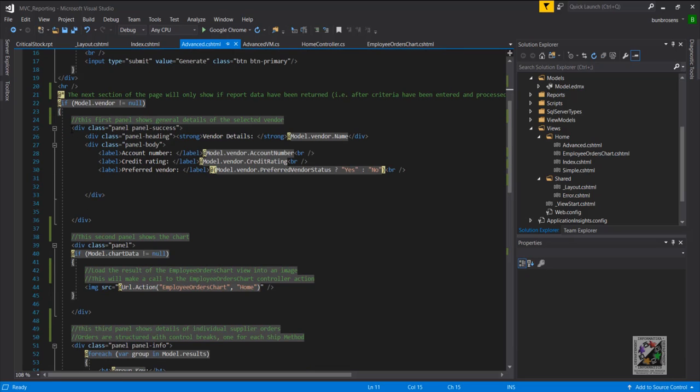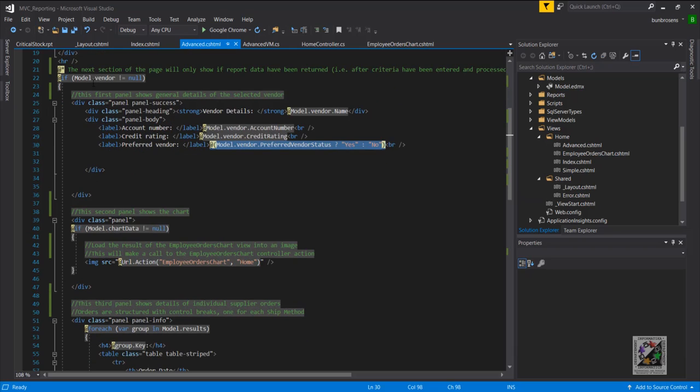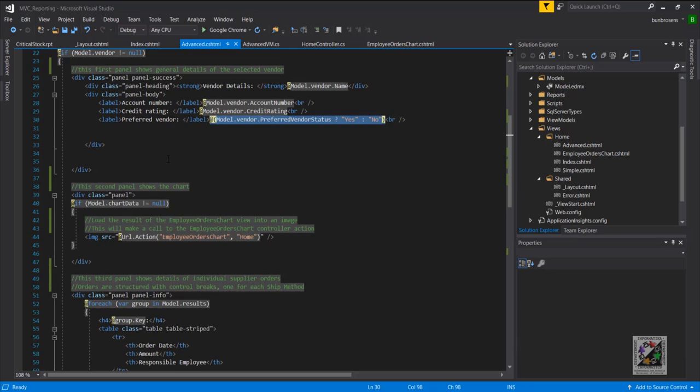So this first panel is pretty straightforward. It just shows the model.vendor dot some details. So we show the account number, we show the credit rating, and we show the preferred vendor status. Here we've got a unary if statement, a shorthand if statement. So instead of showing 1 and 0, we show yes and no. Okay, you can just look at that, but this is a very basic panel.